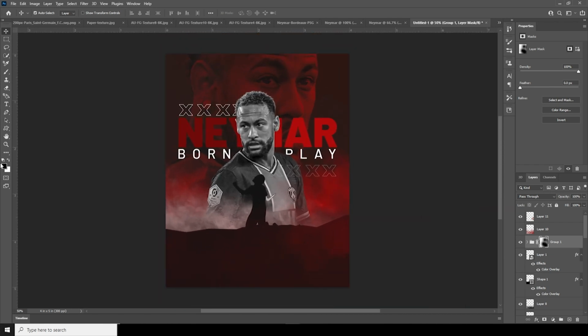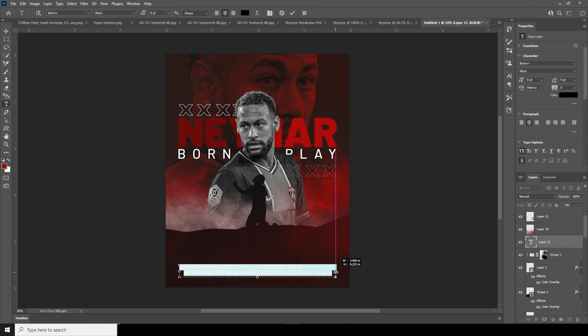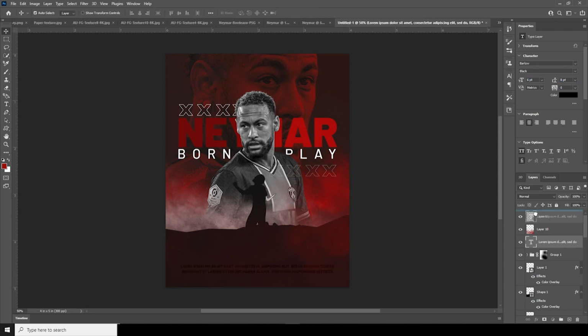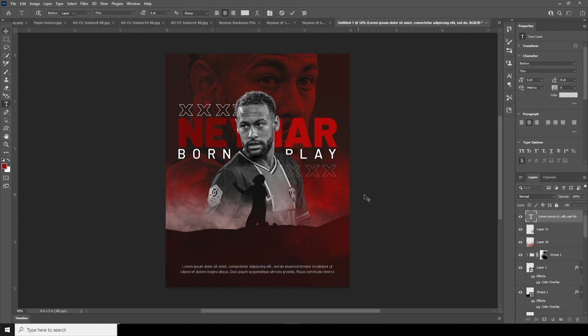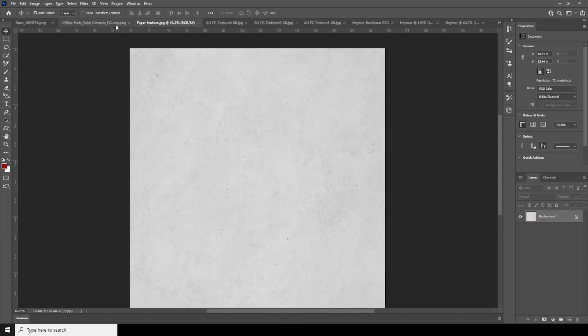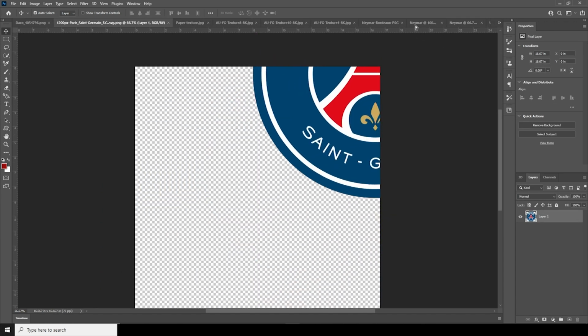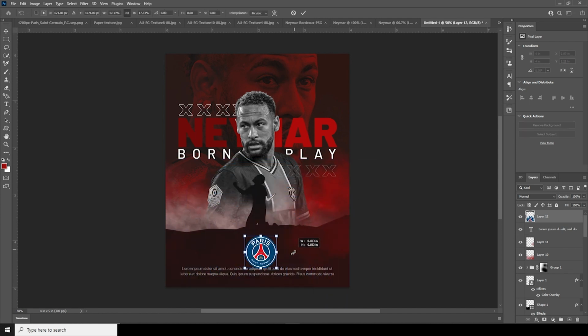And now let's add a text on the very bottom. And then now let's drag and drop this logo right over here. Control T, let's make it a little smaller. Yep, just like that, and let's add one more text on the very top.